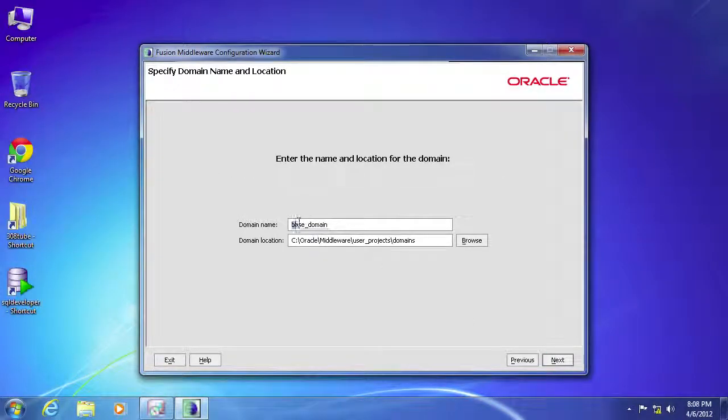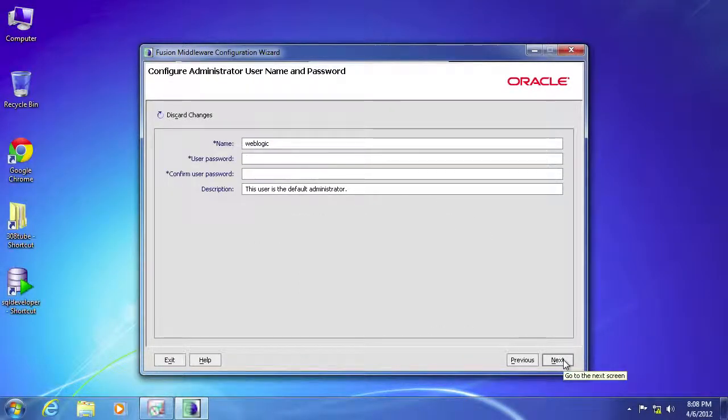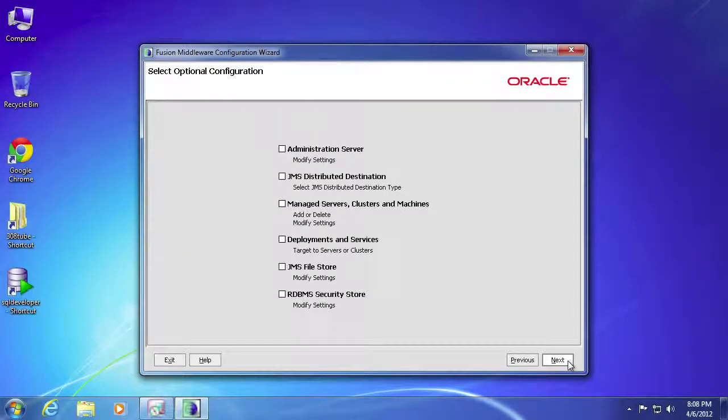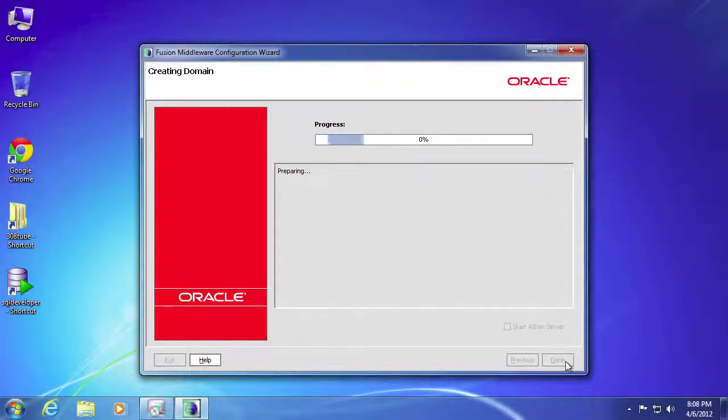And then you want to name your domain. Again, you don't want to have any spaces in it. So I'm just going to call this my web domain, because that's what it's going to be running. The username and password is only going to be for your domain that's going to be running on your box, so you don't have to make it anything complicated. What I would suggest is something like weblogic1 to make it simple and easy to remember. And click next. You really don't need any of these. And go ahead and hit create.